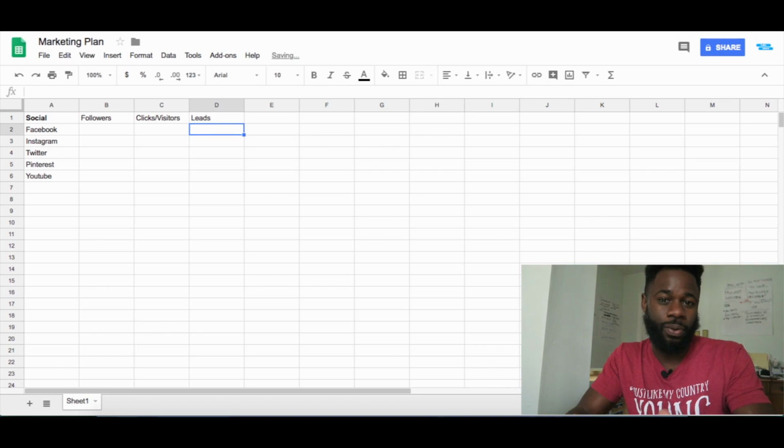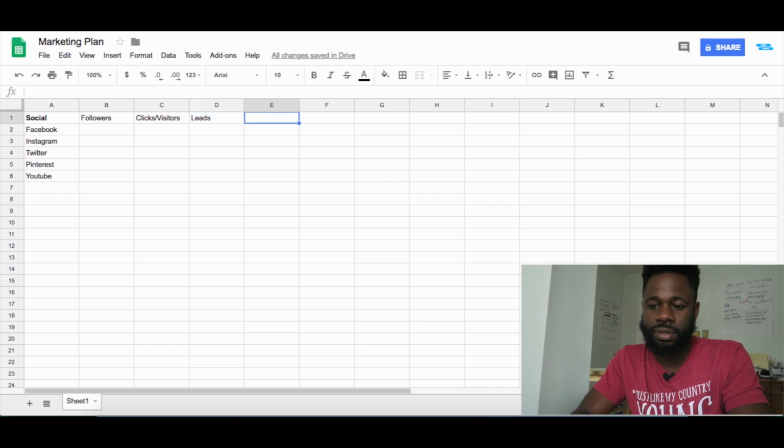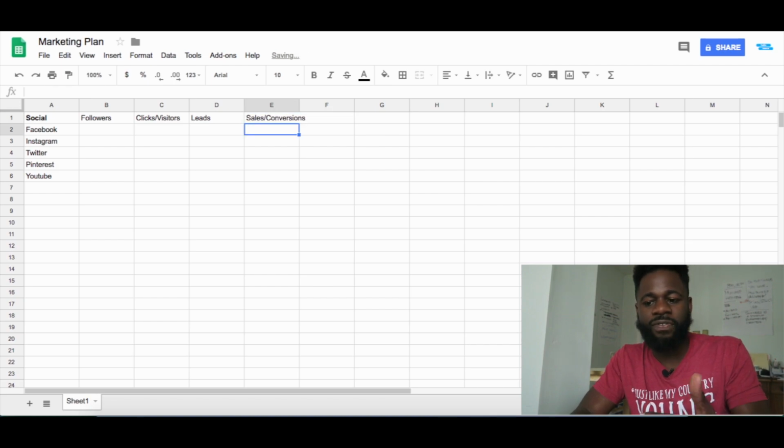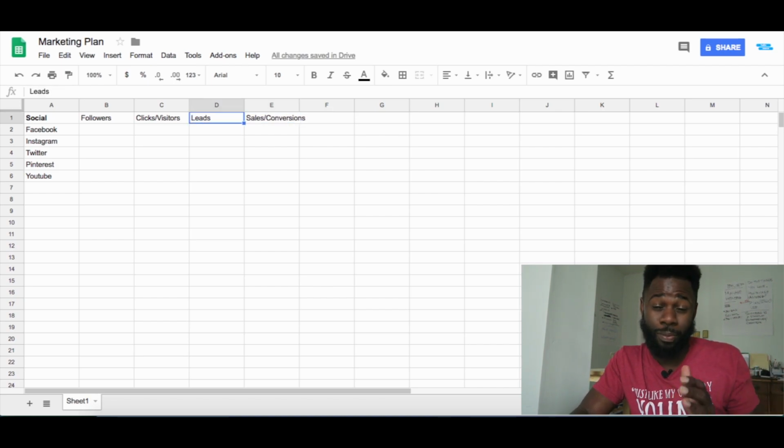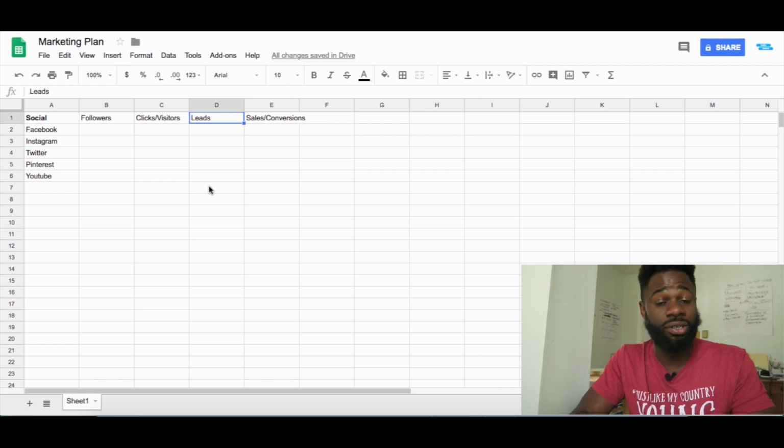And so that's just people who, if you capture email or something like that, enter their email address. And then you'll have sales or conversions. And if you don't capture leads, you probably should. But if you don't, you can just remove the leads column, and then we can update that. And maybe I'll have two versions of the spreadsheet, and you can take it and do what you will.